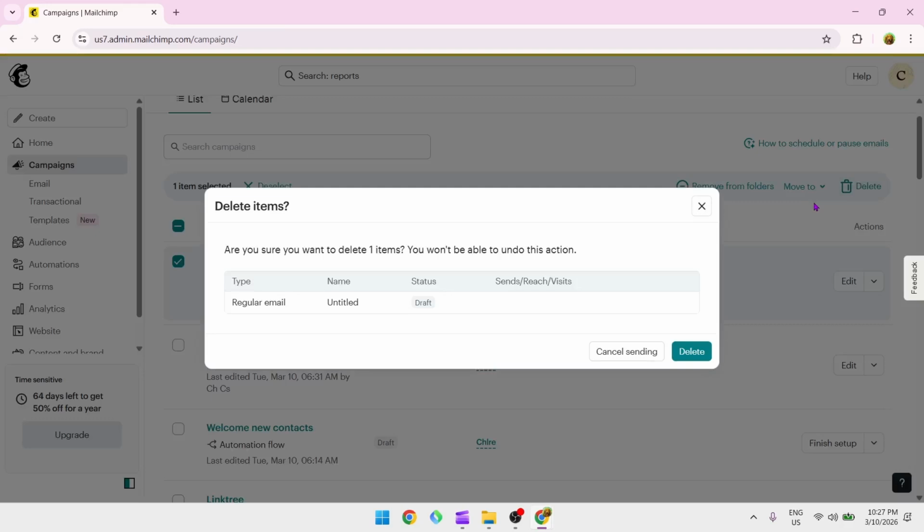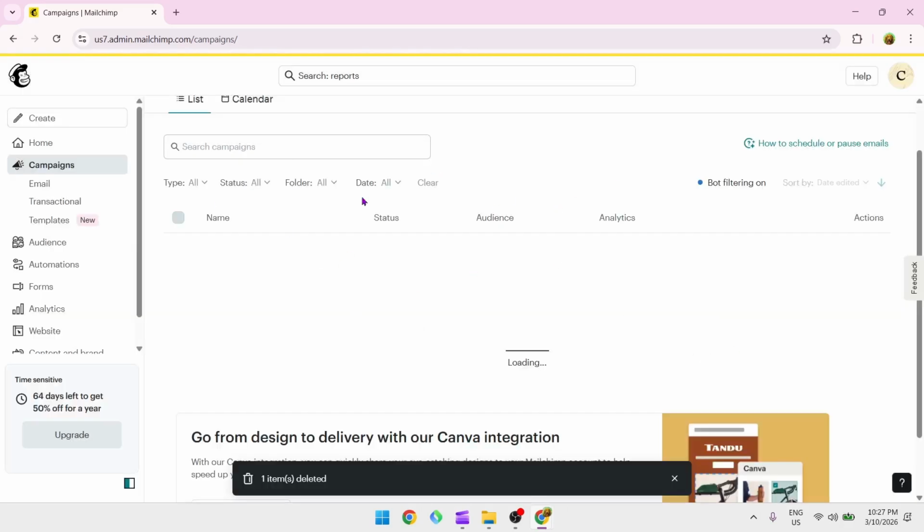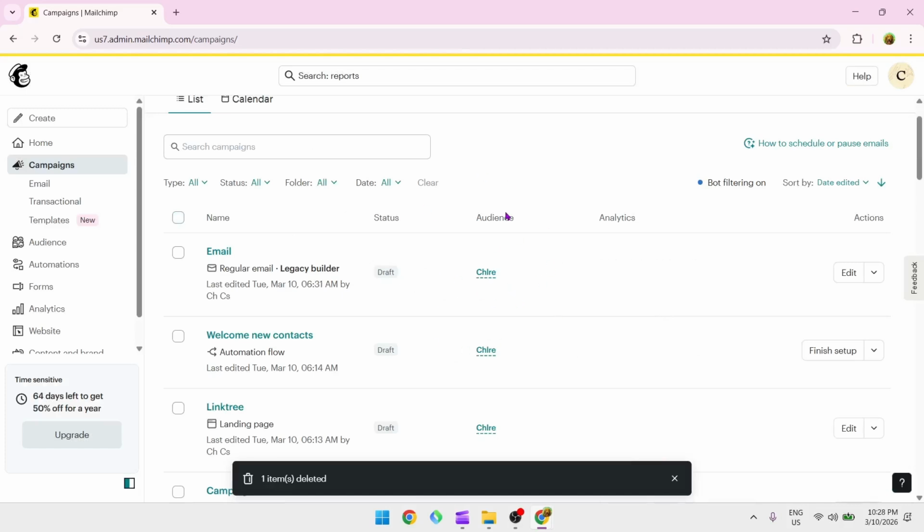Mailchimp will then ask you to confirm the action before permanently removing the campaign, but keep in mind that deleted campaigns can't be recovered, so make sure that you no longer need the campaign data or reports before deleting it. To proceed, press the delete button, and just by that, we have now deleted that campaign.